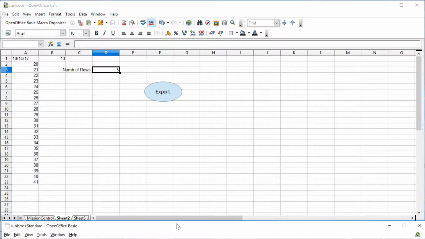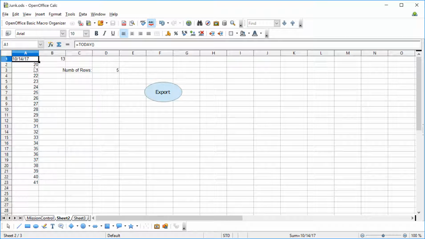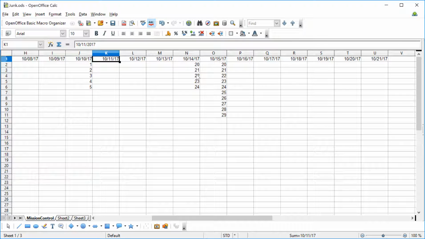Let's try this now. For the 14th, let's send over the first 5, just like that. And then how about on the 15th? 10/15. I had to erase that today thing. Let's send over 10. And now let's go back to mission control and check.